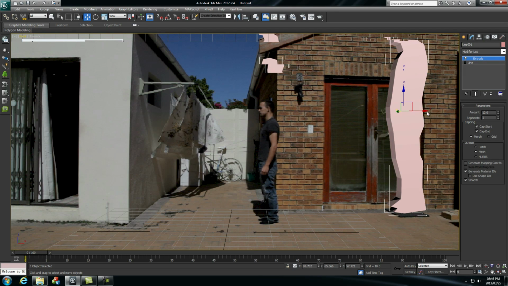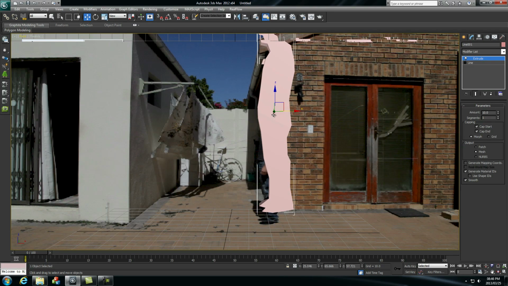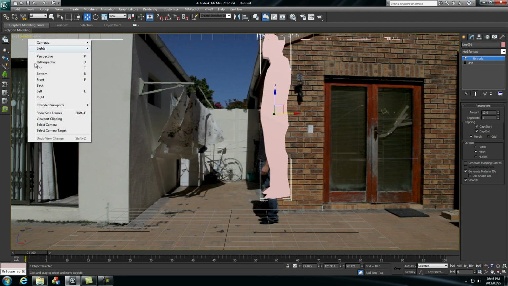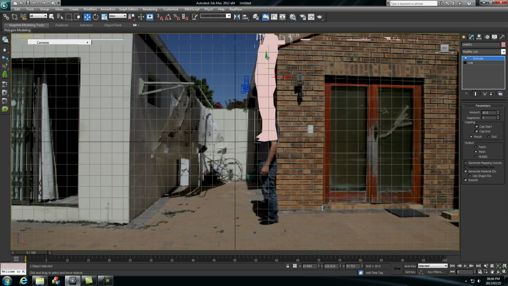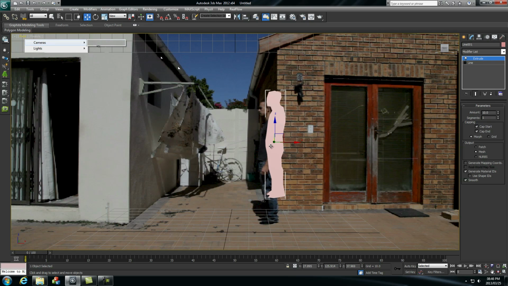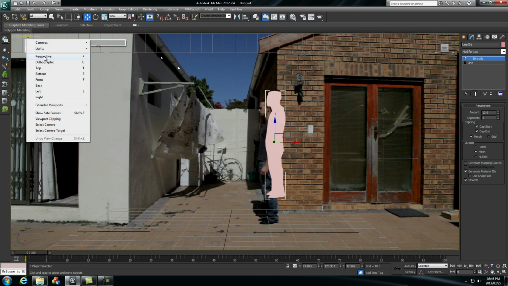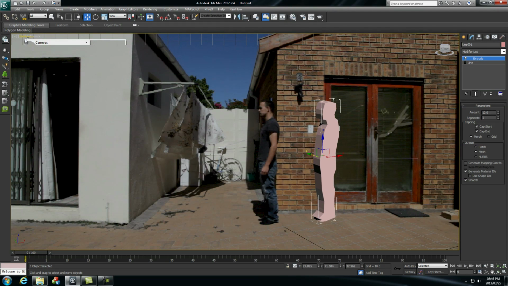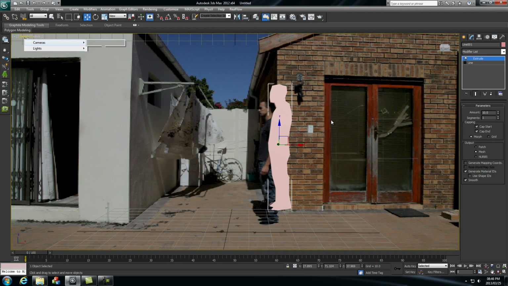So we need to move it forward, get it on the line, and as you can see, this model is way too big. That's still fine. Let's just scale it down a bit. Move it down onto the line. Go back to the camera view, and I'm going to go into perspective and move it a bit closer to the grid. Go back to camera view. Okay, now we're almost there.